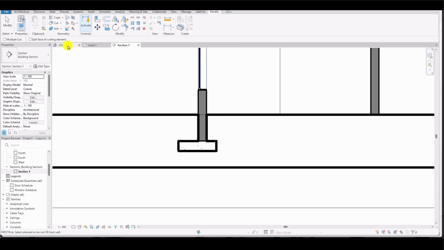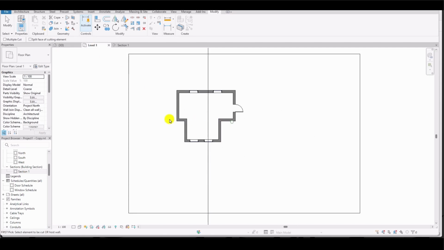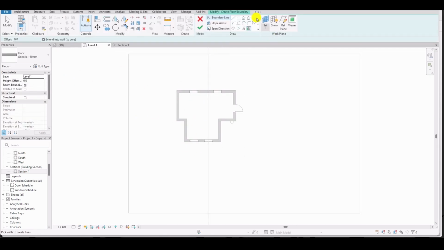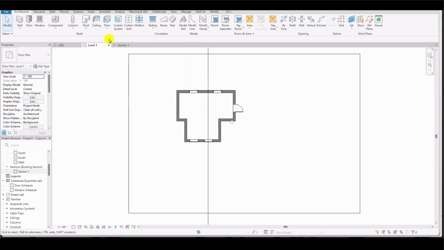Similarly, go back to the 3D model, and then to level 1. Let's create a floor by going to Architecture Floor, and then pick the walls. I will select this wall, this one, and these walls. Okay, done. Now go to the section view.